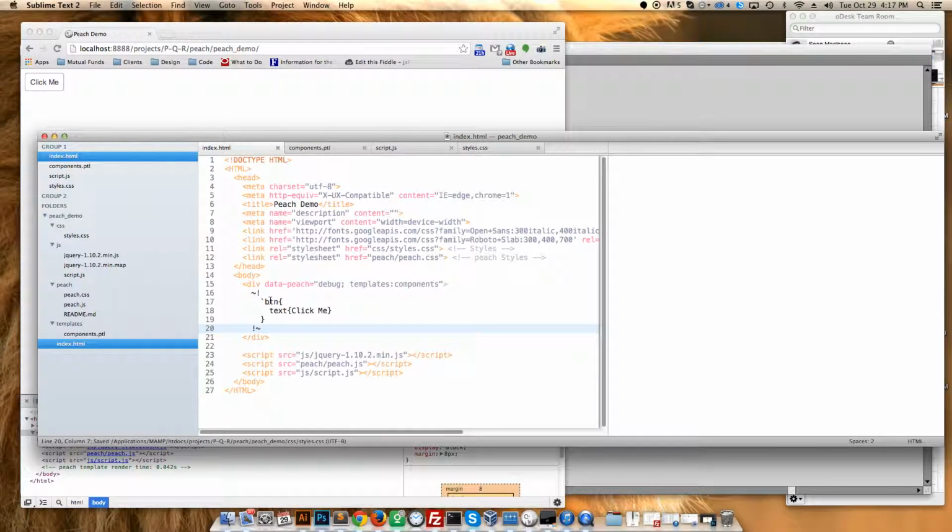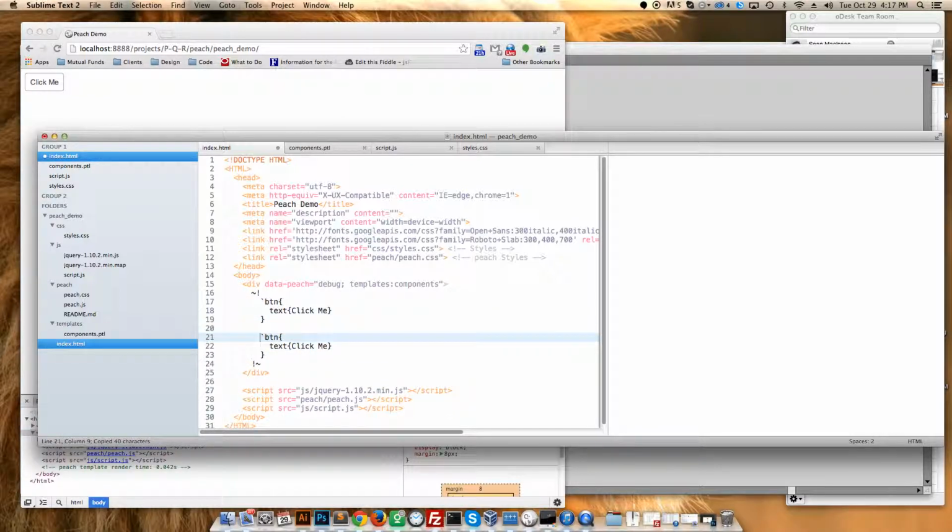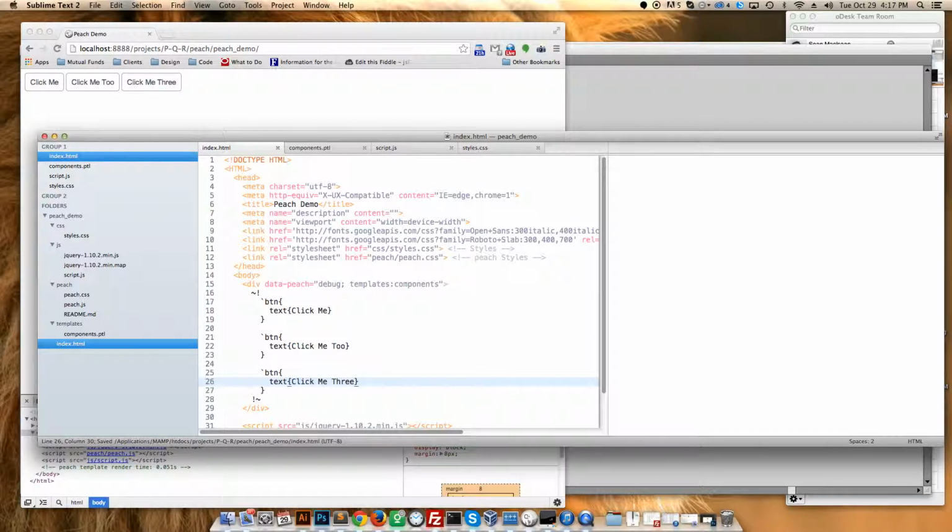If I want to create more instances of this button, I simply duplicate the button render call, change the text, click me 3. Now it happens that sometimes I want buttons to be links. So I'm going to be creating a new variable called href. This one's going to go to google.com.